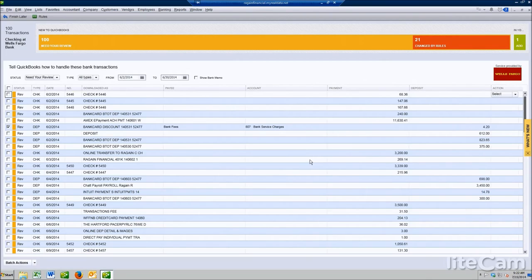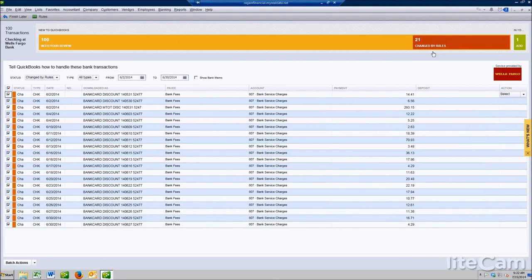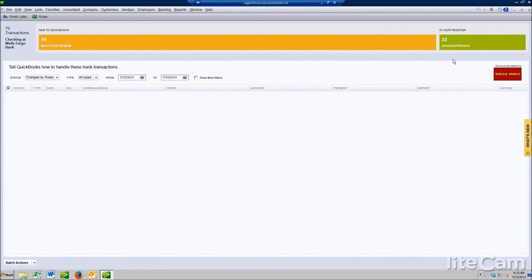Now, the first time you do this, it's going to be a little bit more work intensive, because you're creating rules for each of these transactions. But each month, every time you come back here and do these imports, more and more transactions are going to be changed by rules, which are very easy to get booked into QuickBooks once you're ready. All I have to do is come to these 21 batch actions down here on the bottom and hit Add Approve. So it just added those for me real quick.